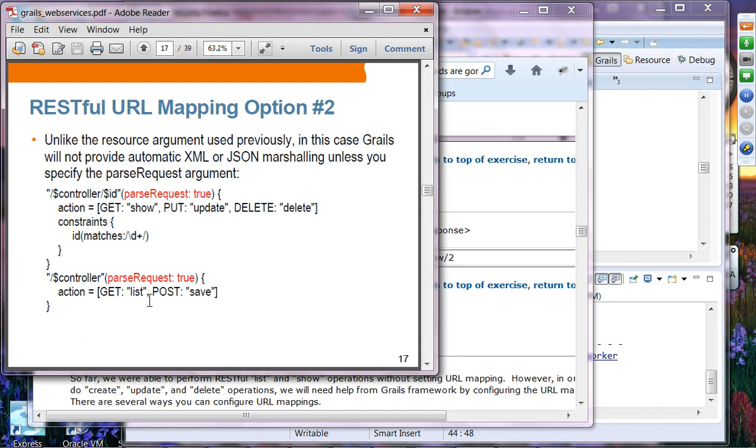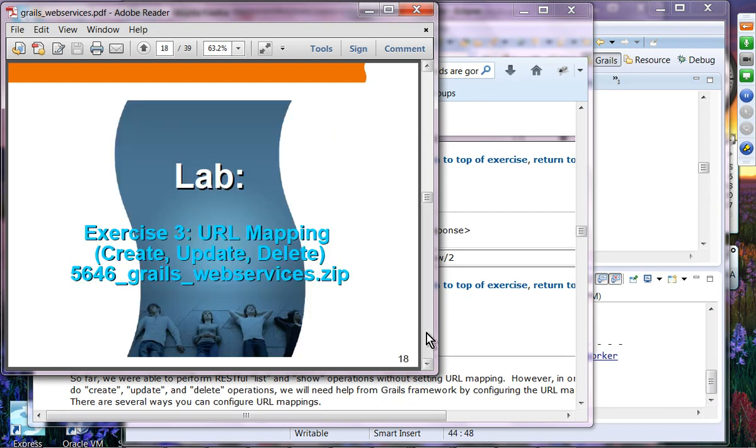And in terms of list and save, we have a different setting here. When we have just a controller without the ID at the end, then if it is a get, we're going to call list, and if it's a post, then you're going to do the save. Okay, so this is a nicer setting. That's what you're going to use.